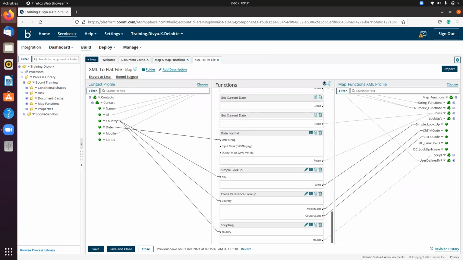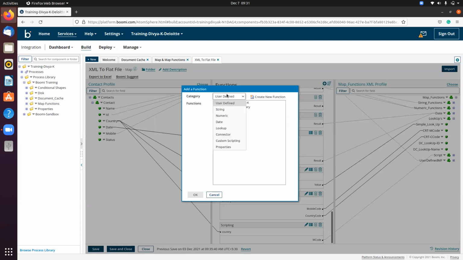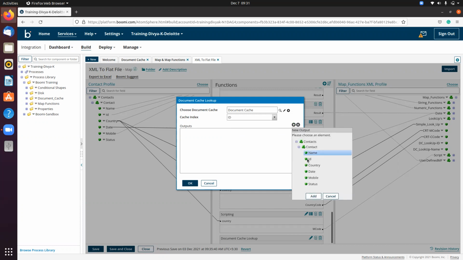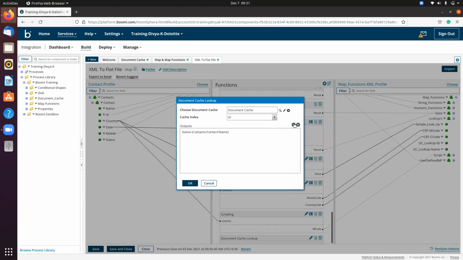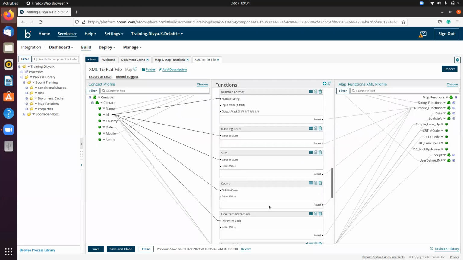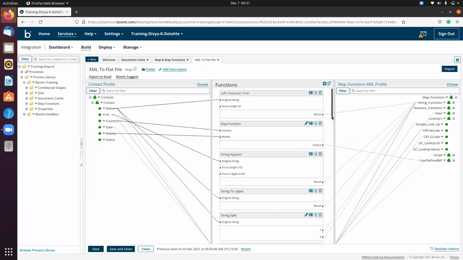So let me take a document cache lookup. You need to go to the lookup, and there you will find the document cache lookup. Choose the document cache lookup from here, and we need to choose the index also, and choose the output parameters. I want to take name and ID as my output parameters. There it is.